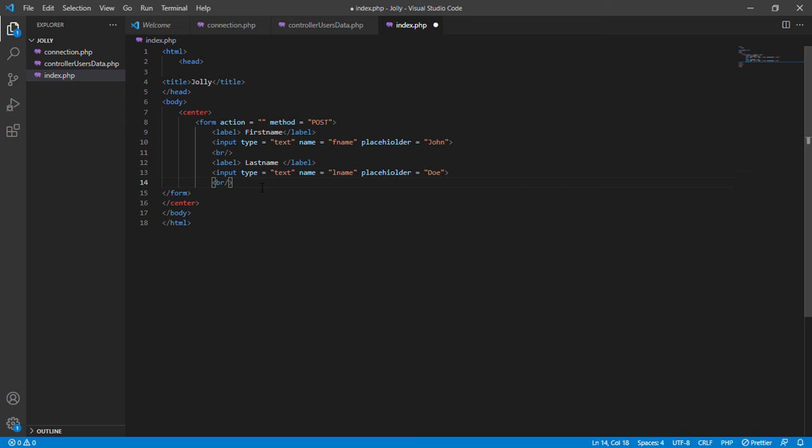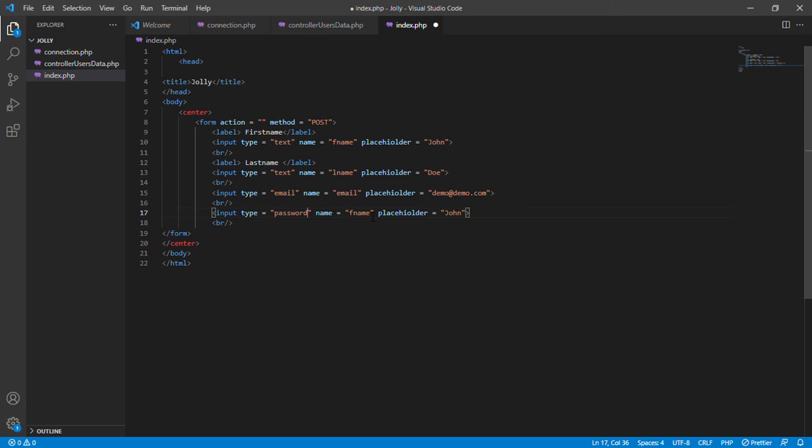Now we have successfully asked the user for the first name and the last name. Should we ask for more details? What about their email? So let's ask for email. So input type is equals email. Name, of course, you know, it should be email, and the placeholder demo@demo.com. Good. Now last but not least, the password. Let's ask for user password, and of course input type is equals password, name is equals password, and the placeholder should be an asterisk. That should be the password.